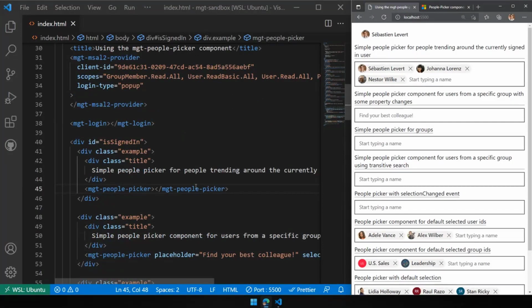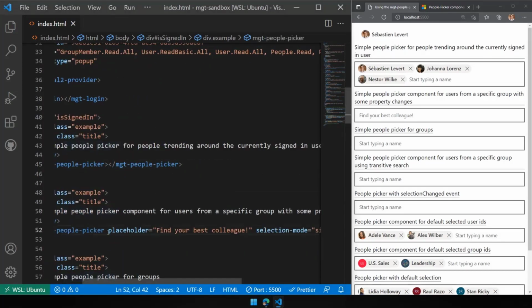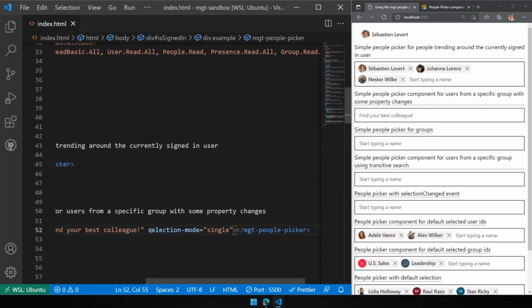You can also do this. So when we're looking at this example here, you can change first here the placeholder. See it here. You can have a selection mode. So let's say I just want to select one single one.